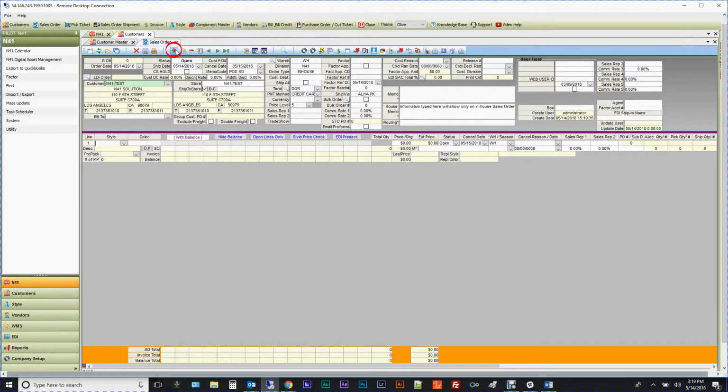Now you can add your styles by clicking on the Add Style icon, or you can use shortcuts such as Ctrl A to add, Ctrl D to delete, Ctrl R to repeat or duplicate a style, Ctrl S to save, Ctrl P to print, and Ctrl N to create a new sales order from the Customer Master.